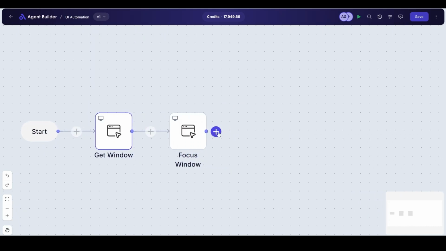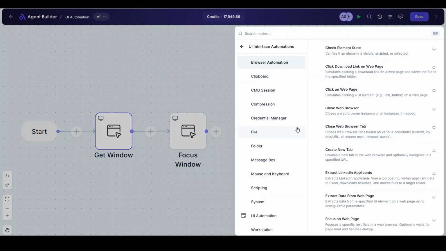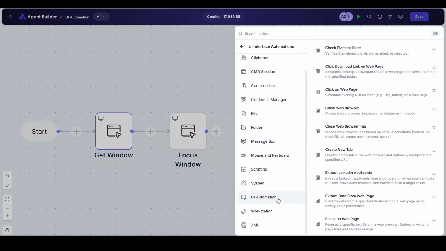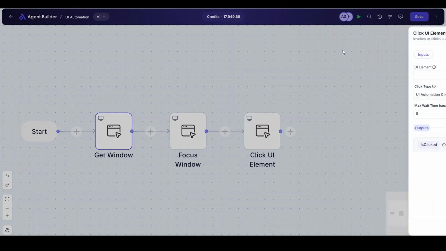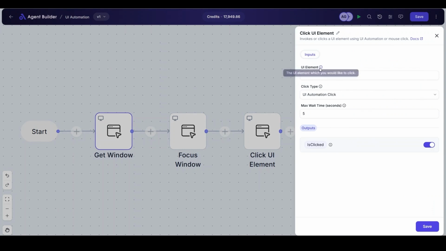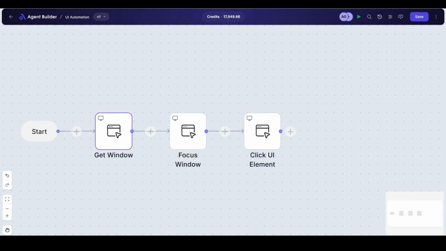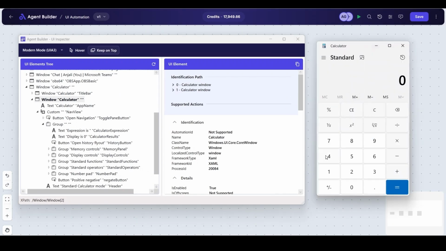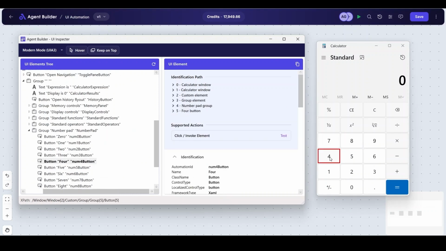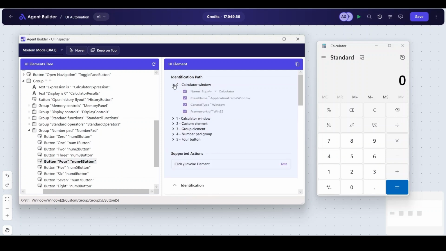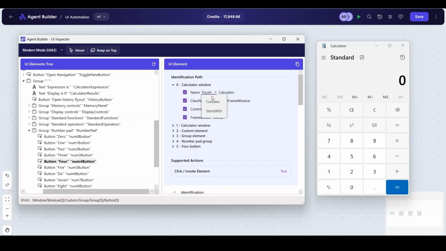Now, we will start interacting with UI elements inside the calculator application. Search for the Click UI element activity. This activity is used to click buttons, menus, links, or any identifiable UI component. Now we need to identify the calculator button. Open the UI inspector. Now hover over the calculator button labeled 4. Notice how the UI inspector highlights the element. This highlighting confirms that the correct UI element is being captured. Click on the element to capture it.